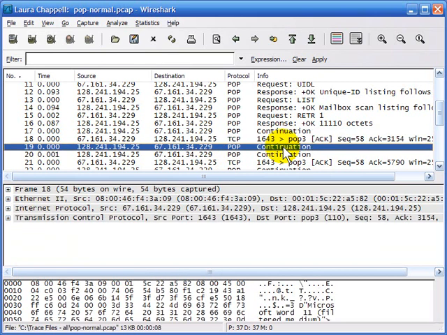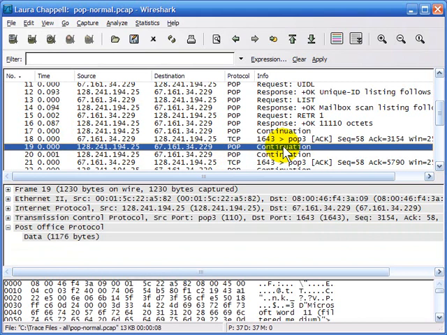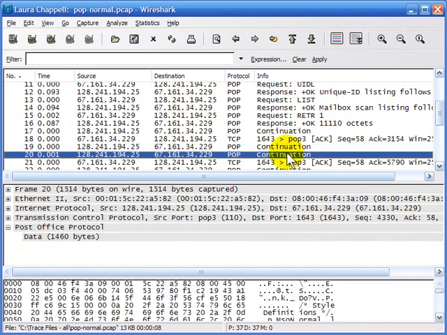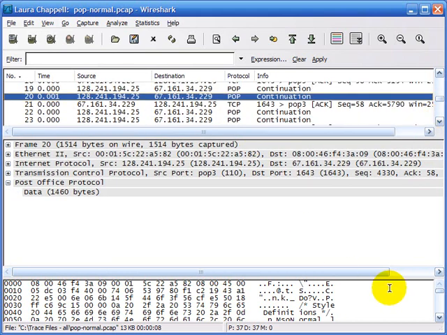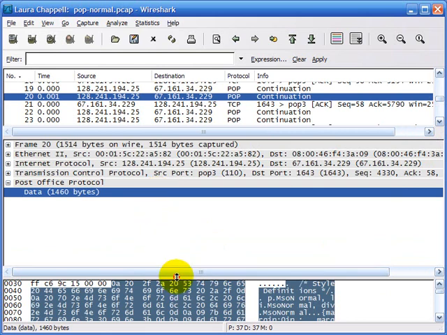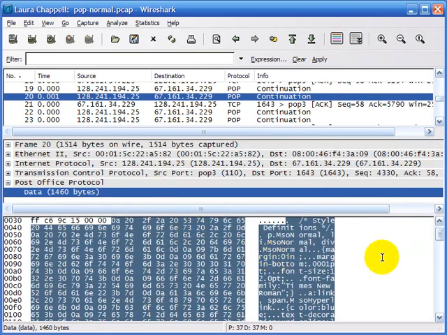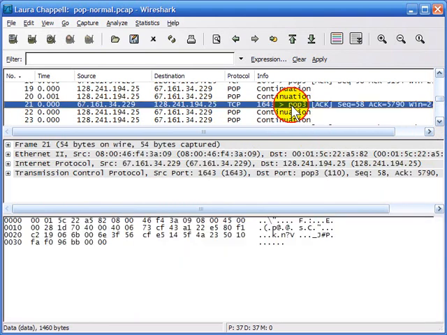Client sends an acknowledgement for that, and we have a continuation. There's more information in that email message. Now, HTML messages are much longer than text messages. This one happens to be an HTML formatted message where the sender had their email address information at the bottom and their contact information in this blue font. And here we can see all of the settings for that. So it makes the message much longer.